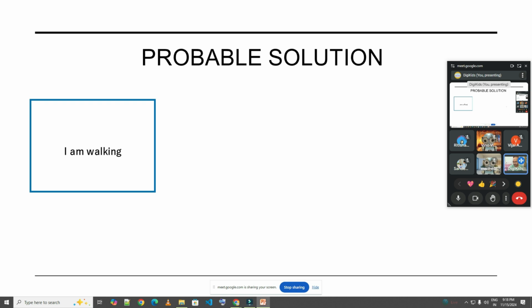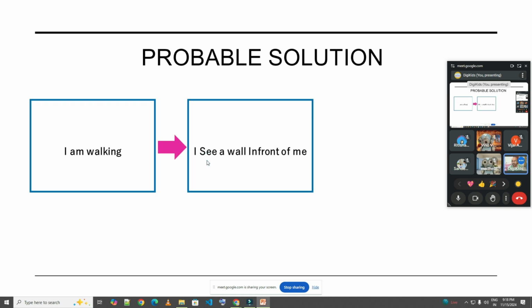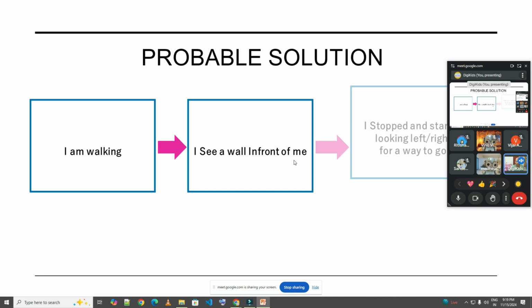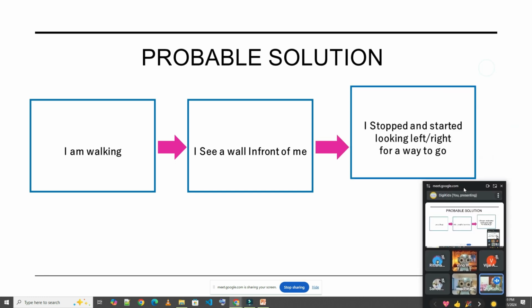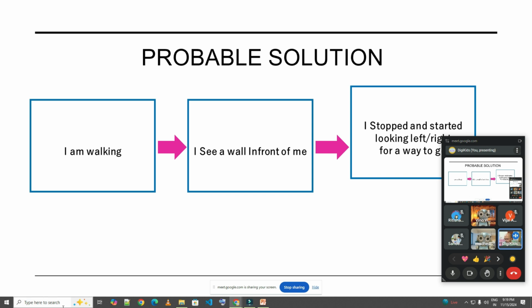Now, Ritvik, your turn. So he told, I see a wall in front of me. Very good job, Josh. So Ritvik, you saw a wall in front of you. Now what's the next step? Being a human, I turned around to see the path. You turn around to see the path. I stop and start looking left and right.